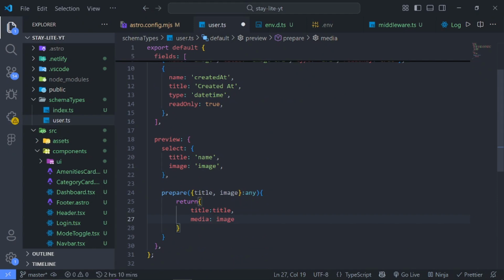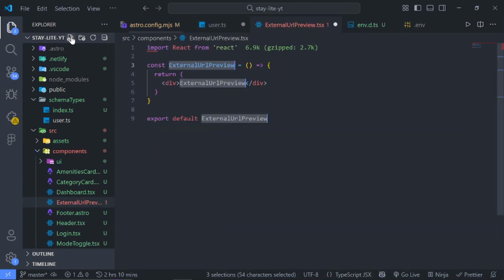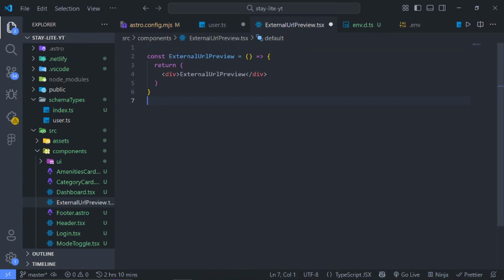And we also can't render a React component here. So what we need to do is to create a separate component and just export that component and pass in this image as a value. So I'll go to our components folder and create a new component. I'll call this external preview, or let me just call it external URL preview. I think this will make more sense. So .tsx, and get rid of this one. Let me just get rid of this and just export it directly like so.